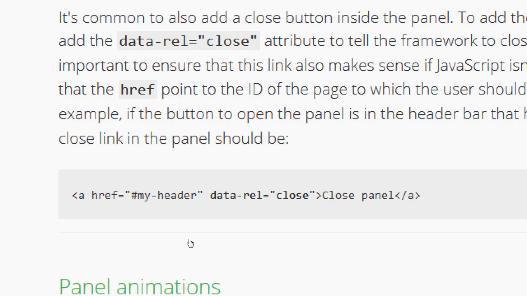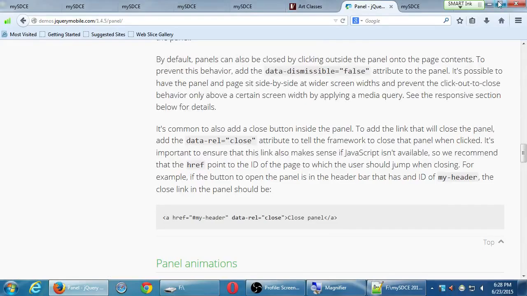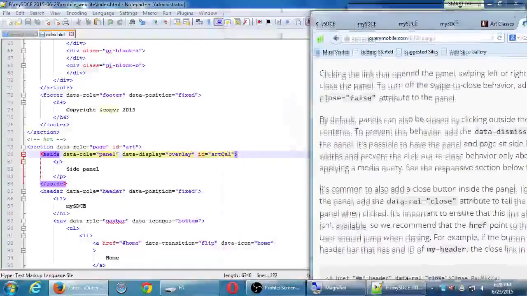So this one shows in the panel there is a link that says close panel. It's got an href to take you back to where it came from, which in our case would be the art screen, and it's also got a data-rel close so that it has the relationship that closes the panel. That might be a good idea. Let's see about incorporating that.